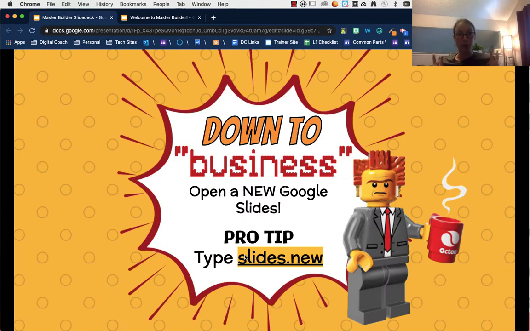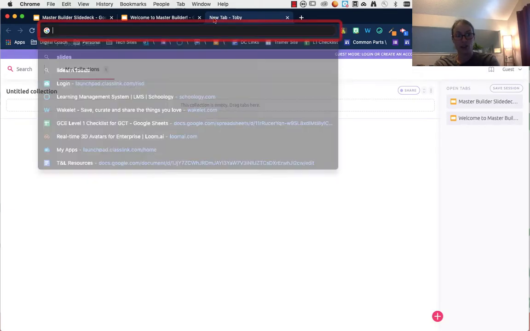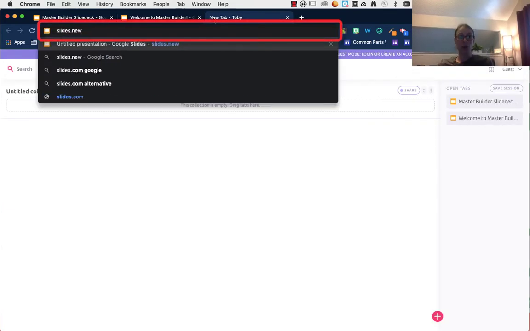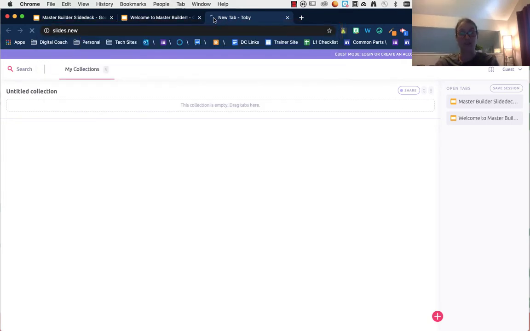So down to business, what you're going to do to create your own is you're going to add a new tab, and you're going to use my awesome little shortcut that says slides.new. So this is going to create a blank, brand new Google Slides presentation in your Drive automatically.